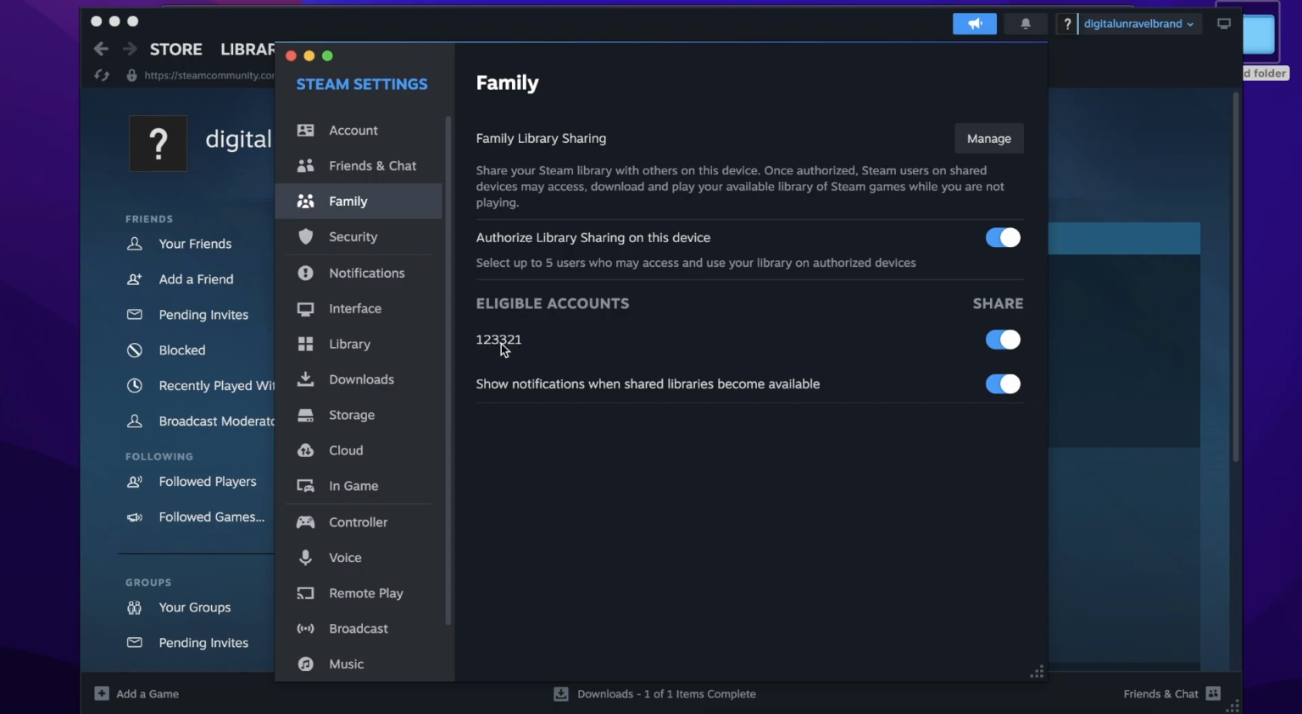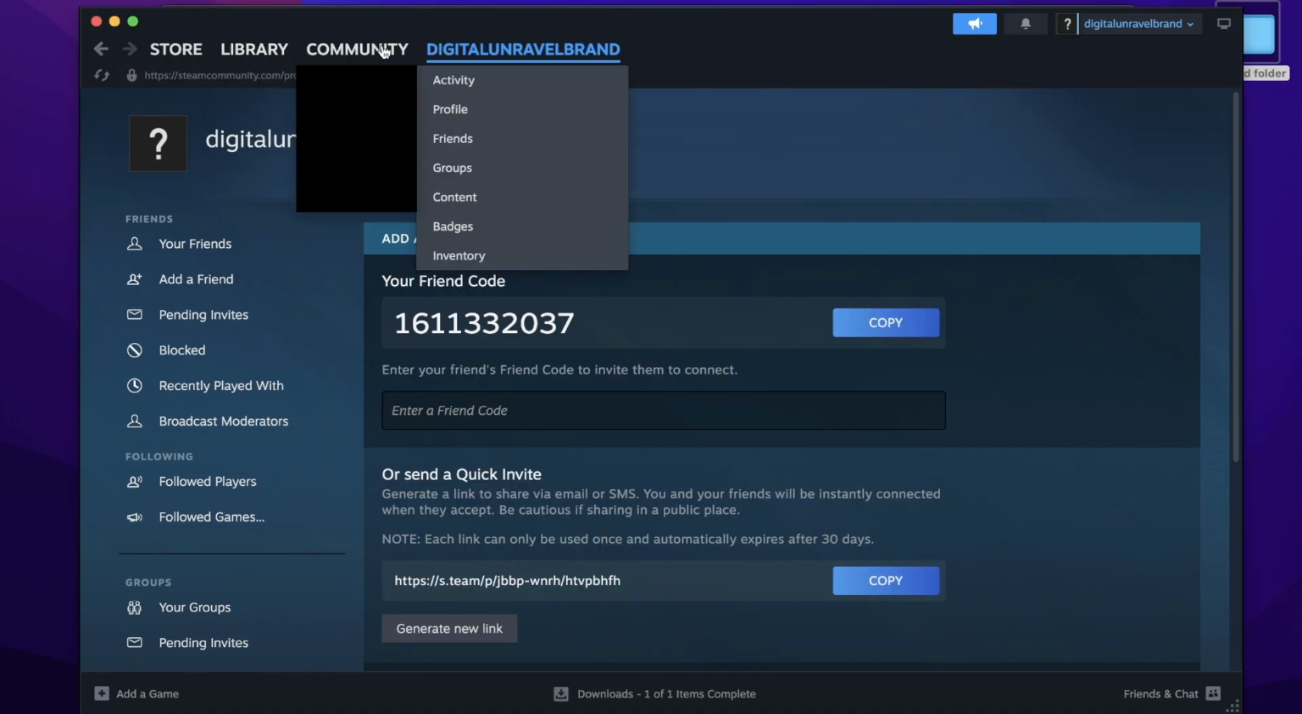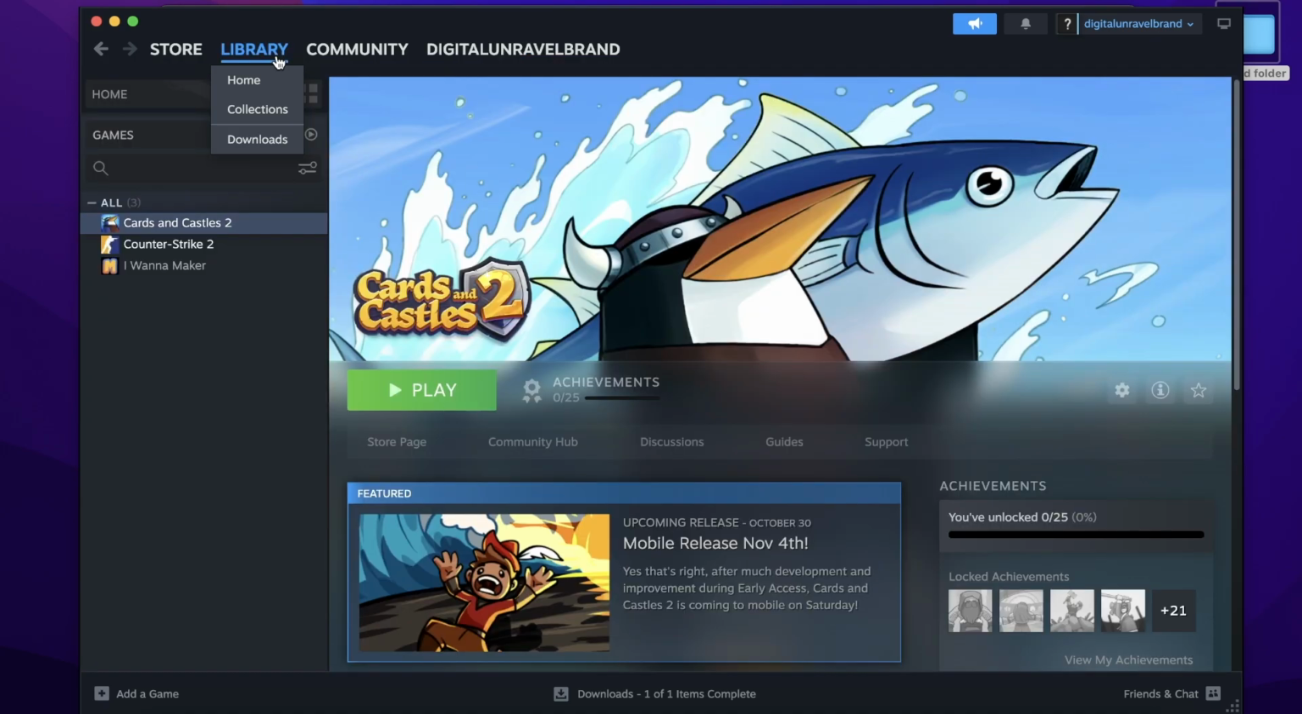So as you can see, I have this account here. Now, what I have to do is simply enable this, and now they can play the games from my library. Now, if I log out and they log into their account on Steam on this device and they go to library, they'll see my games here. But keep in mind that they'll have to click on a blue button that says borrow game.